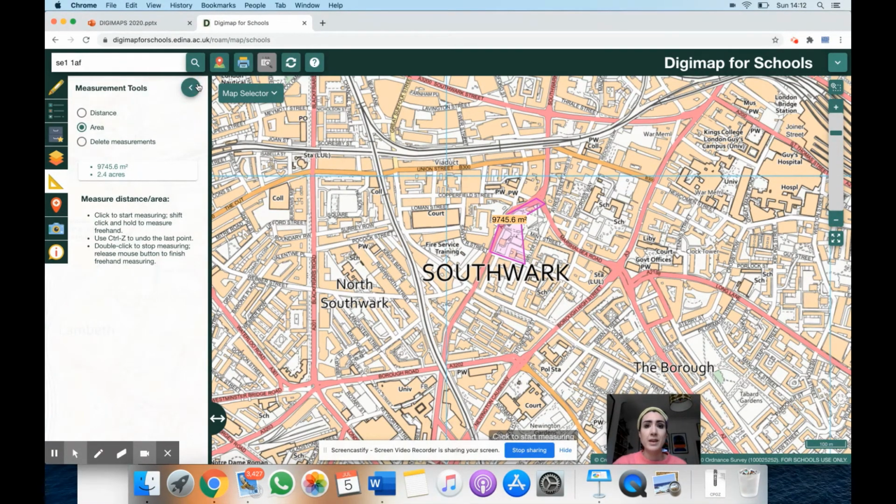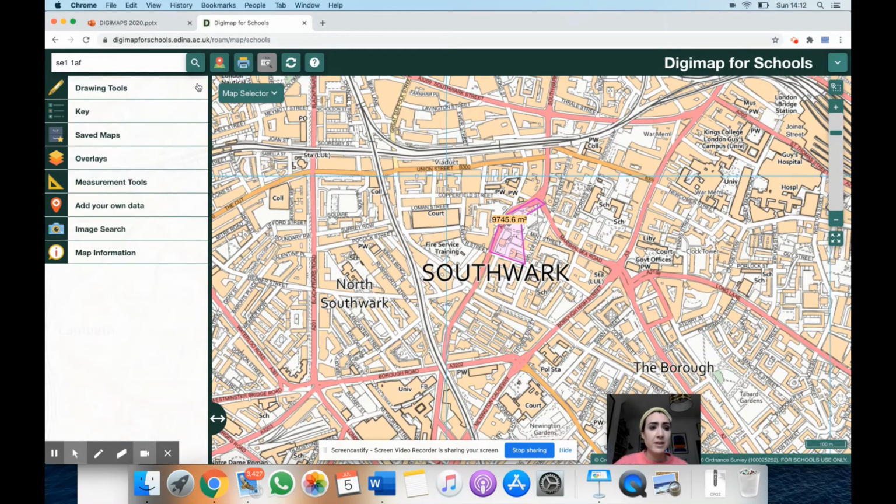Now, another lovely feature is the drawing tools feature. When our year ones, for example, come to study their local area, drawing tools can allow them to get to grips with feelings associated with places, what we would call emotional geographies. And there's great scope to marry this with fieldwork.